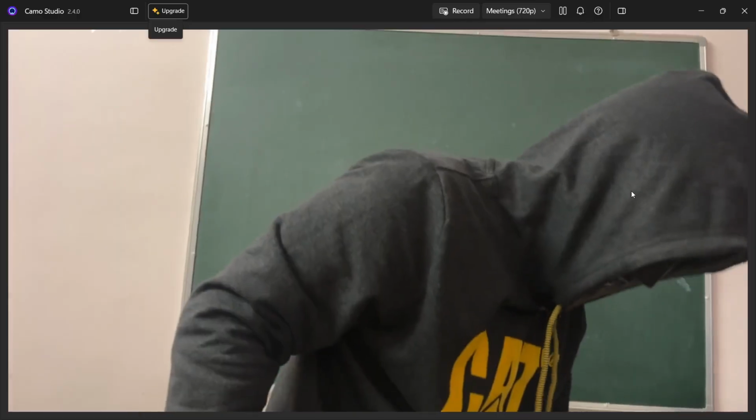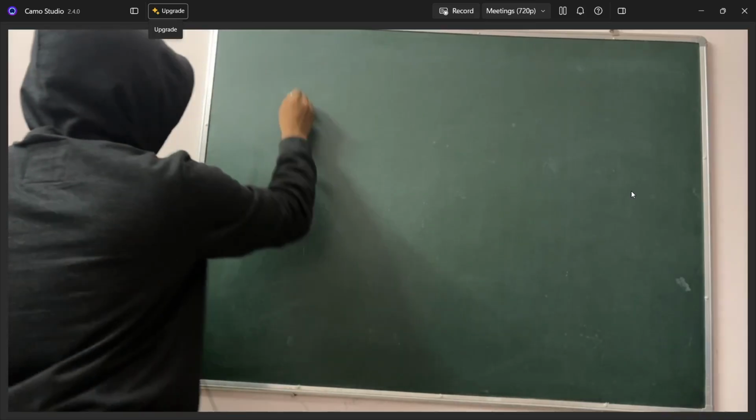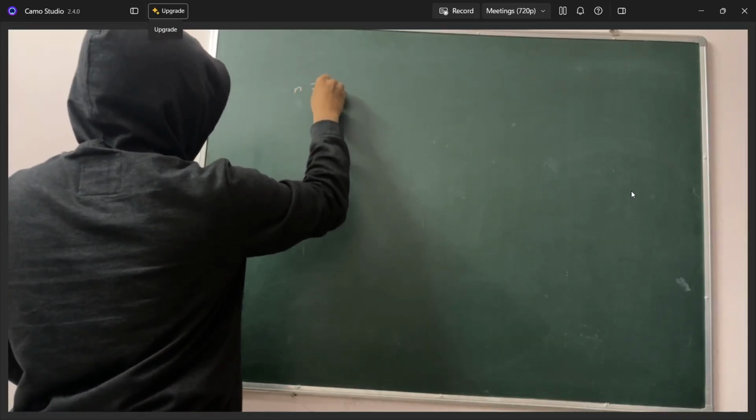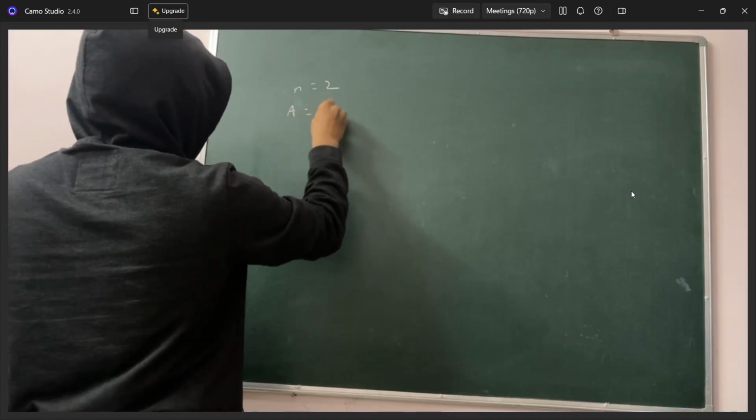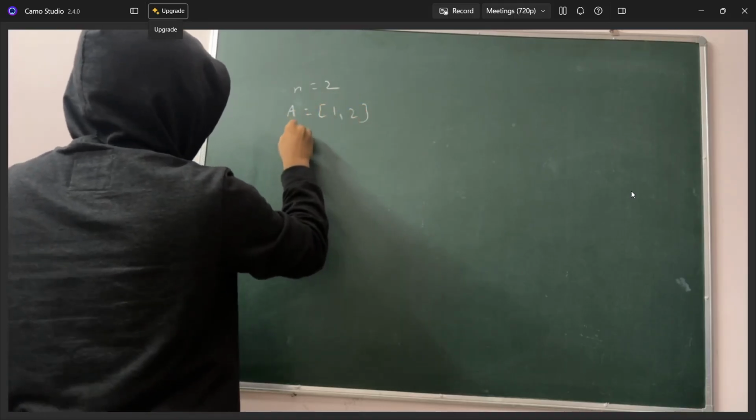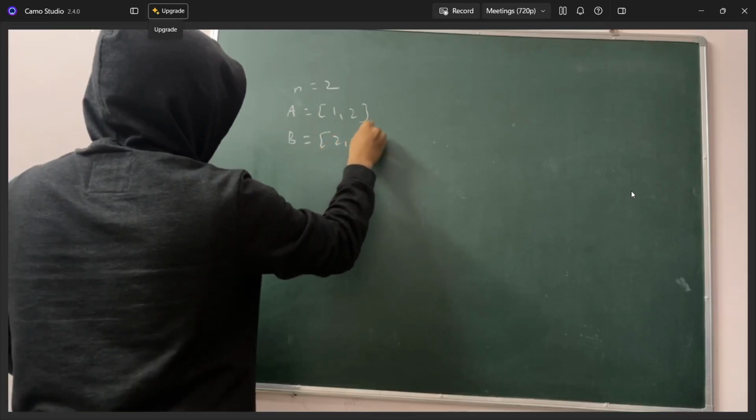This problem looks a bit hard, but it's very easy. The only thing is we'll have to observe it. So n given is 2, and B they have given is 2, 1.